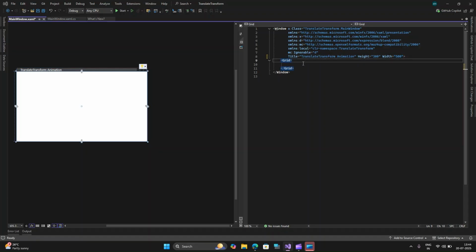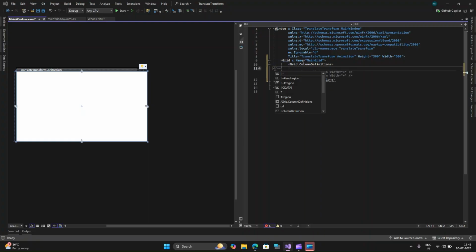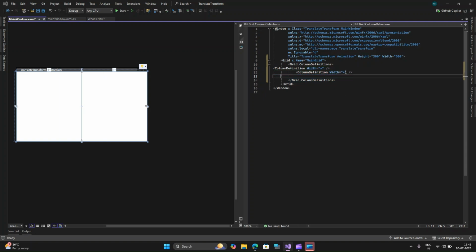Next, let's make some changes to our grid. Let's add a Grid.Name and let's call this MainGrid. And within our grid, let's create column definitions. So Grid.ColumnDefinitions. And within our column definitions, let's add two columns, the first with width star, and the second with width auto, and let me hit the tab. Control K D to align it. Now that we are done setting the columns, we have two columns here.